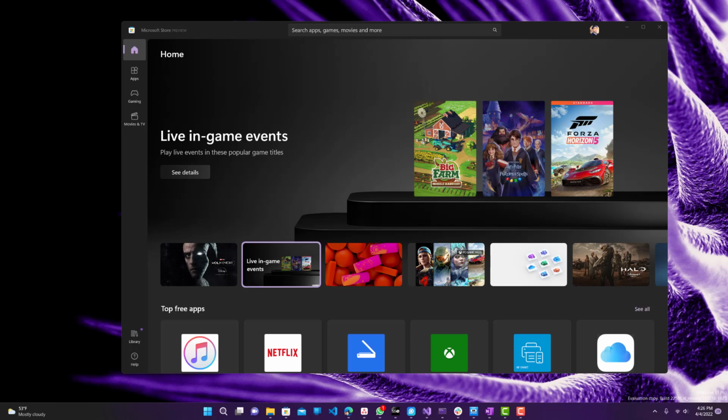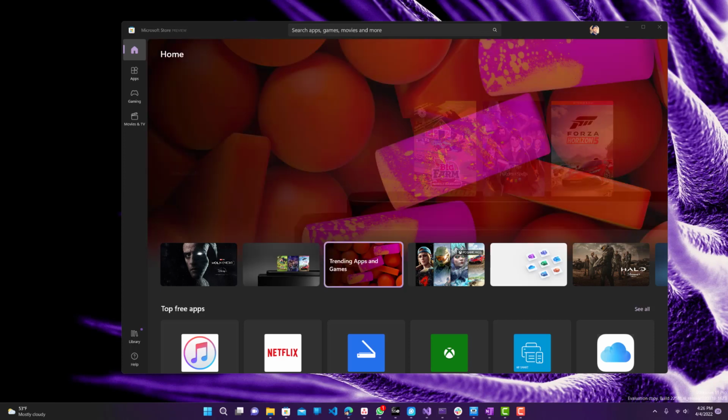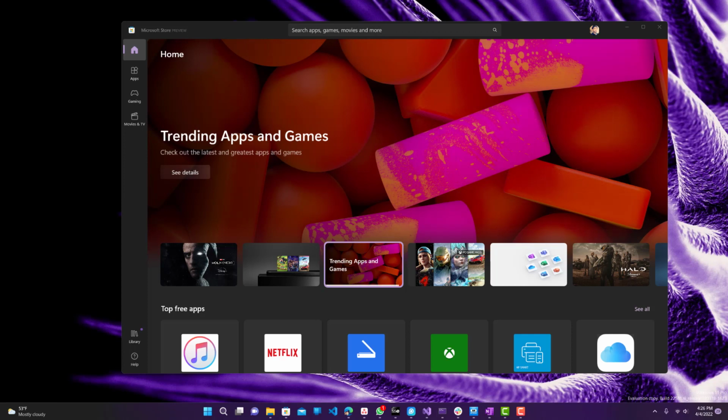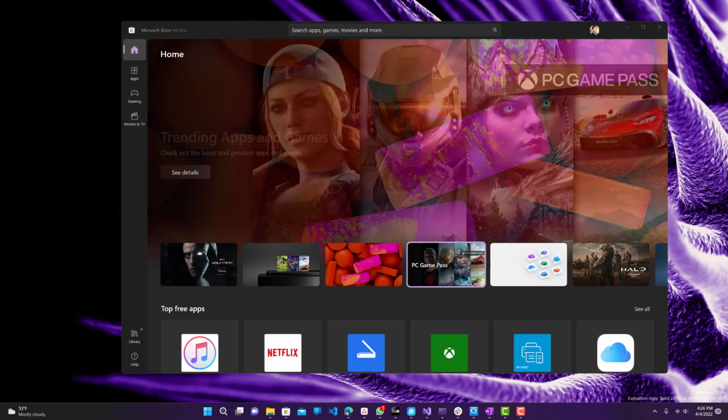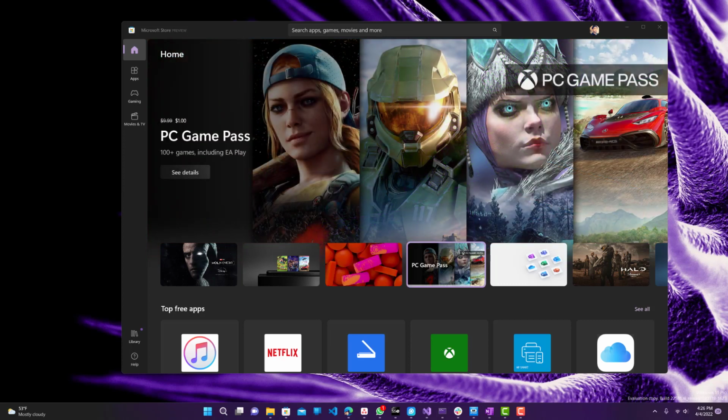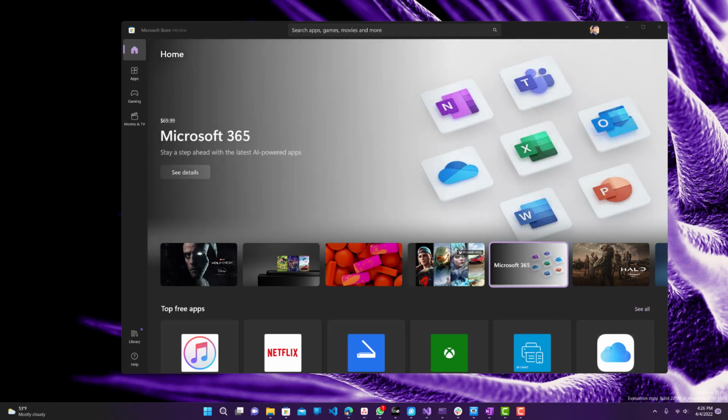Welcome to RAM Overload. Today I'm going to show you guys how to install Android apps on your PC. There are obviously ways to do it using third-party applications like BlueStacks, but now Windows 11 has a way to natively allow for Android apps to be installed on your PC. They introduced a new subsystem called Windows Subsystem for Android.